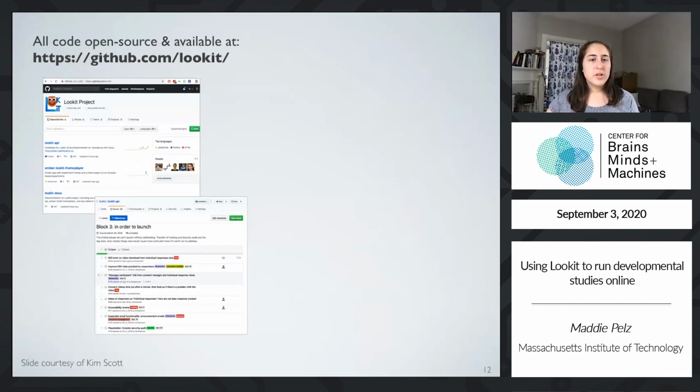So all of the code from Lookit is open source and publicly available, which is something Kim and her team have been committed to from the beginning. You can find all of it at github.com/Lookit. And I'll share a bunch of links as we go, but that's one important one if you're interested in getting started. So in addition to the code, the plans for project development itself are also really open if you're curious about that. All the code and the planning around new features is on GitHub.